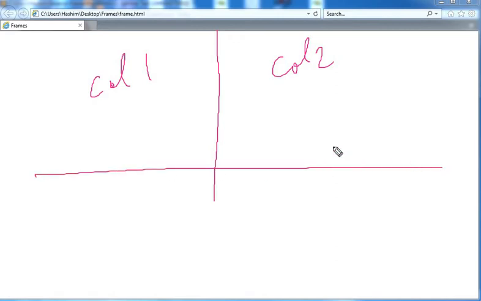Anyways, you can divide the screen, say something like this, in half. So this will be, say, column 1 and column 2, or maybe you can divide the screen like this. So in that case this will be row 1 and this will be row 2. So you will have to instruct the frameset tag what kind of division you want in your screen.